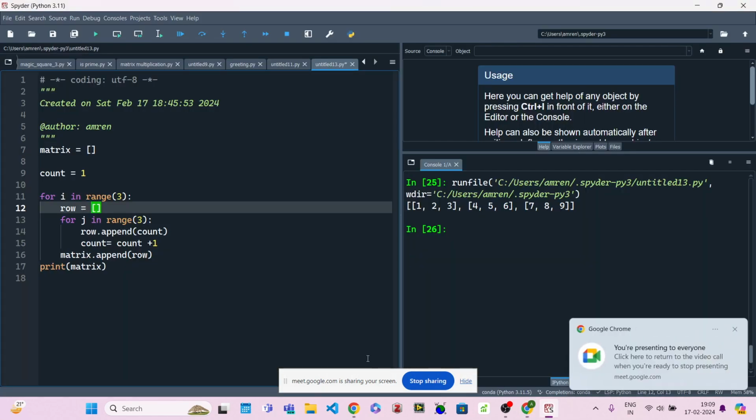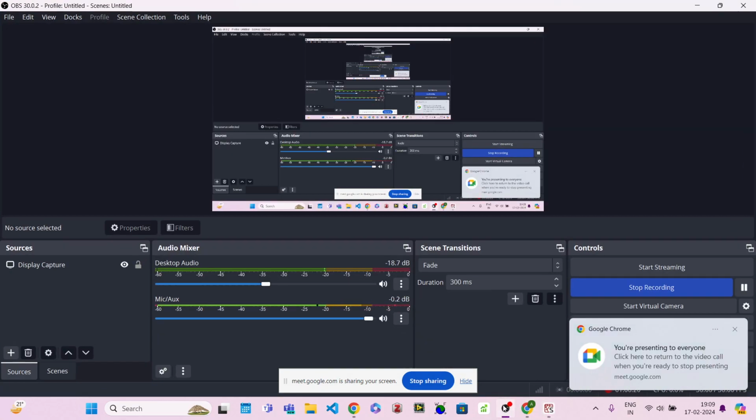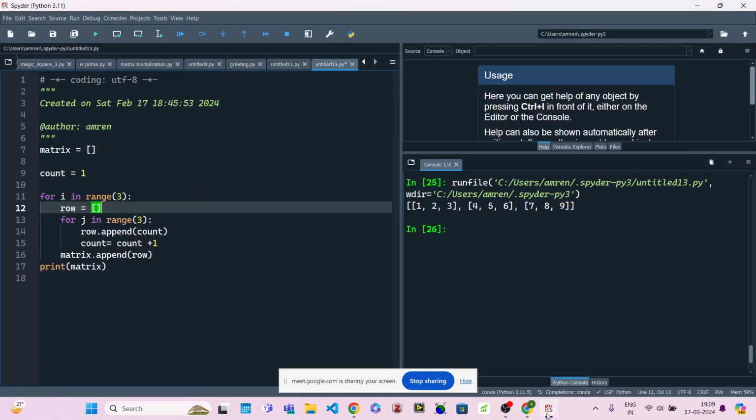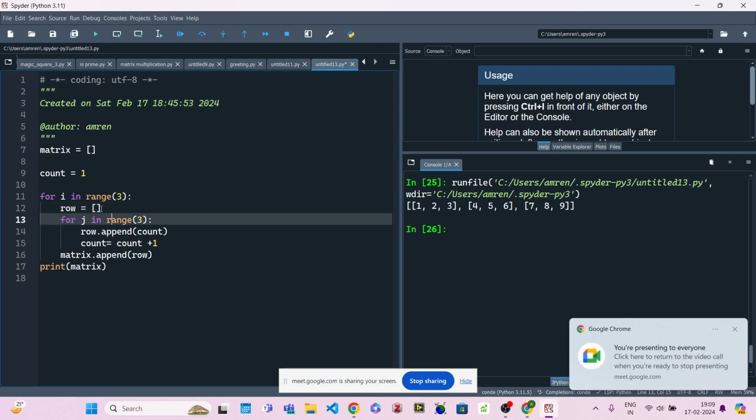Okay, so it is appended. I have defined a different empty list. Can you guys see my screen? Okay. So it's the empty list.